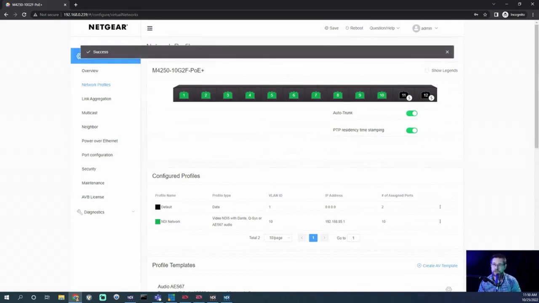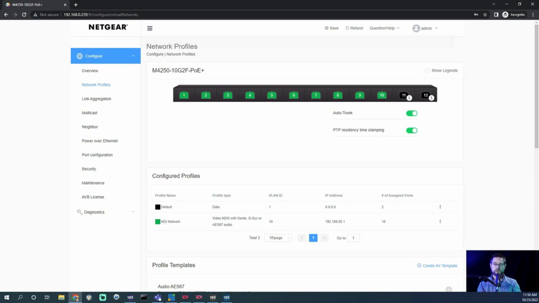All right, you have noticed now that there are green ports on my dashboard that show that they belong to VLAN 10, which is the NDI 5 profile. And if I plug something into there, I should get an 85 address. So 192.168.85 dot something address. And we can actually test that now.